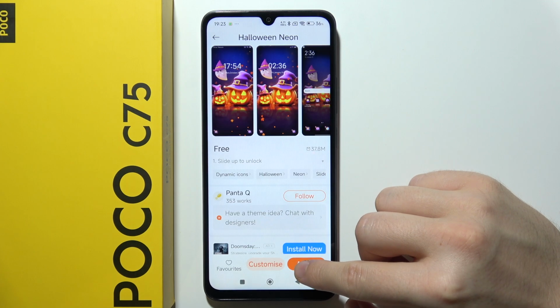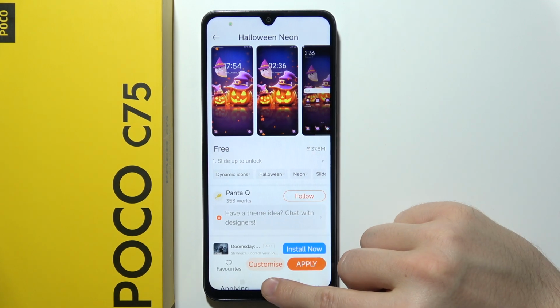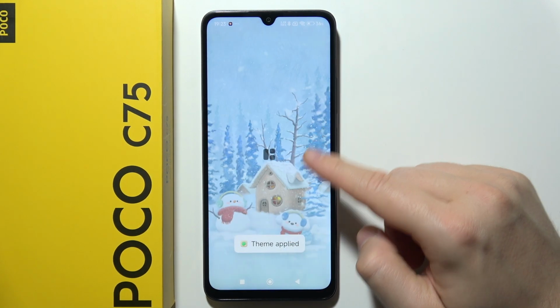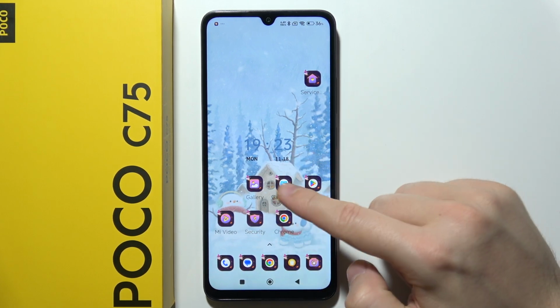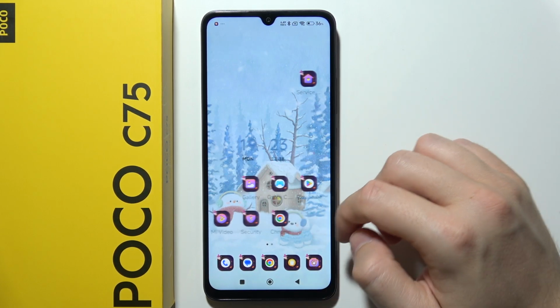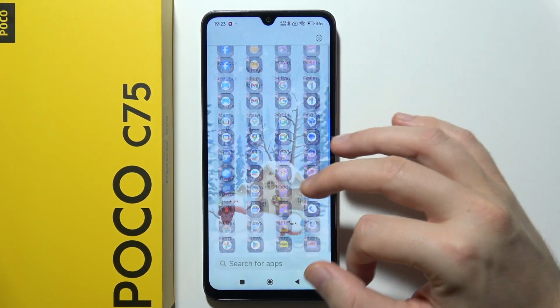Then you will have to click Apply, and after the applying process, take a look. You'll only get new icons. So as you can see, your wallpaper, the clock and other things stay with the default icons.